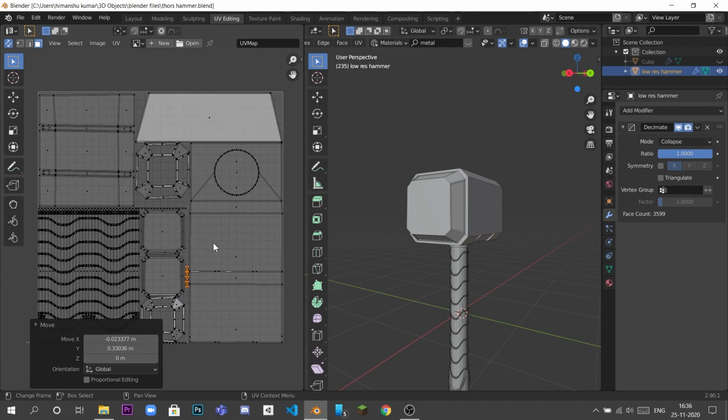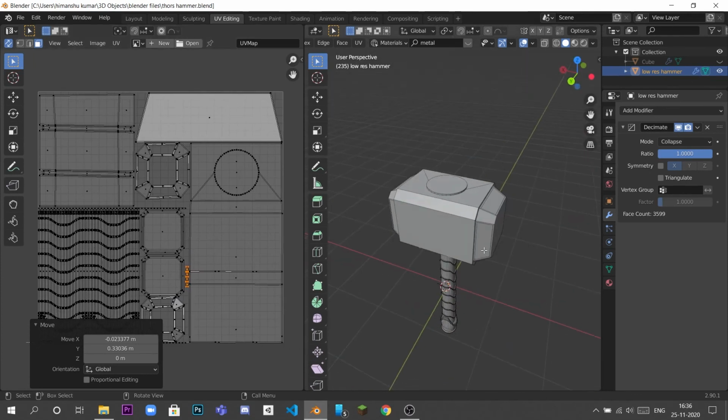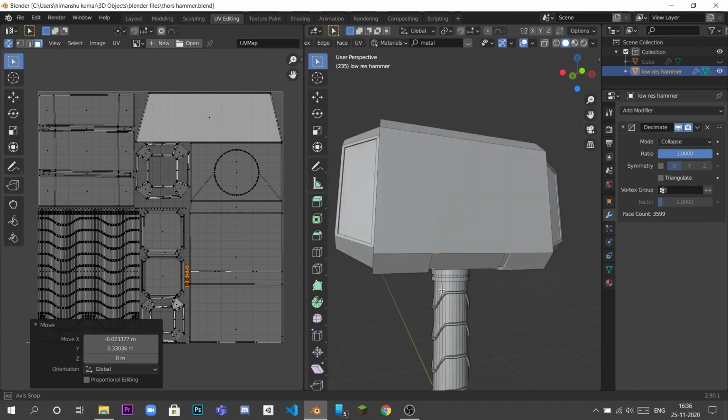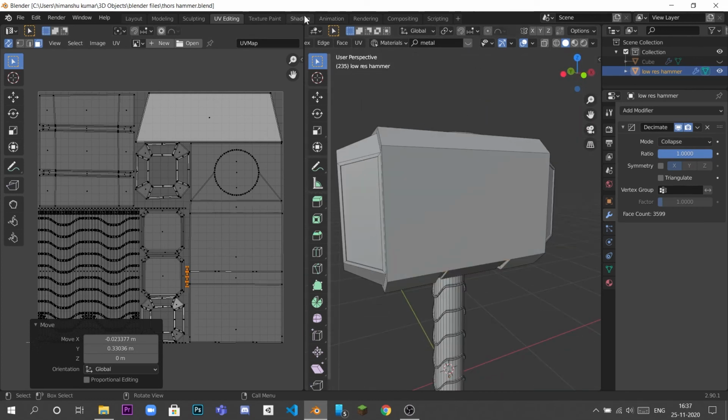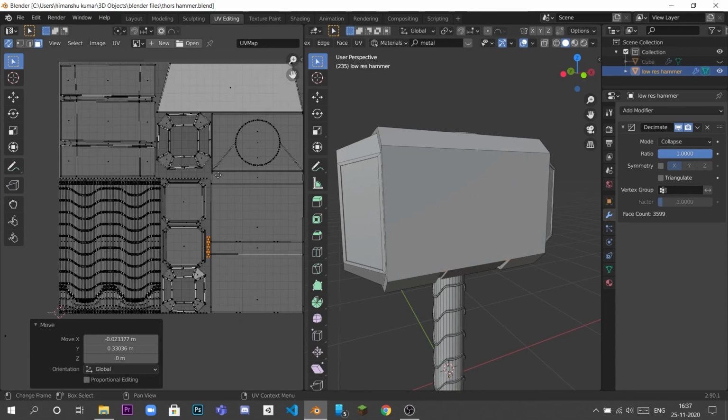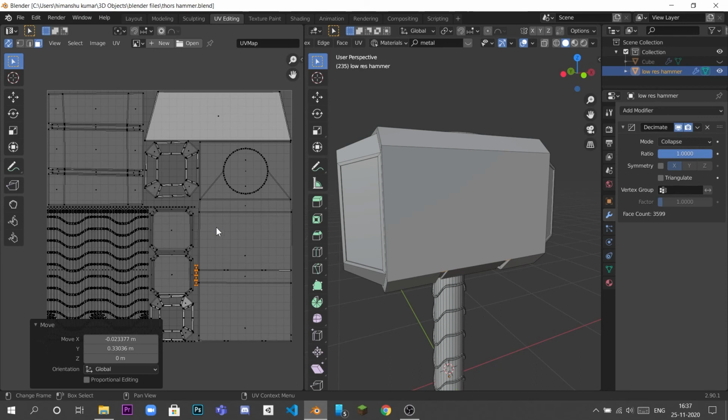But as we are here just to demonstrate the unwrapping and the baking of maps, I have just done this layout. According to me this is the best I can do. If you have anything better than this, you can comment down below. So let's move to the texturing, and here we come to the good part.